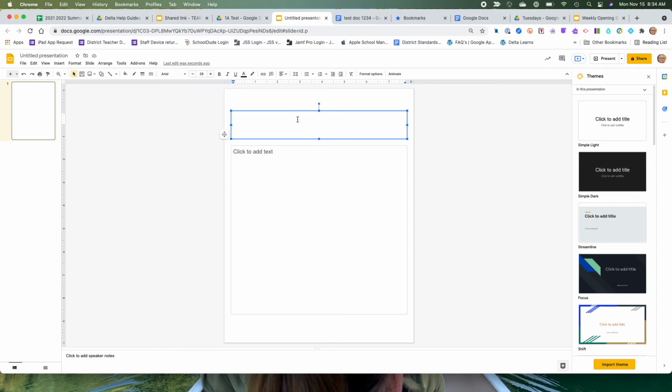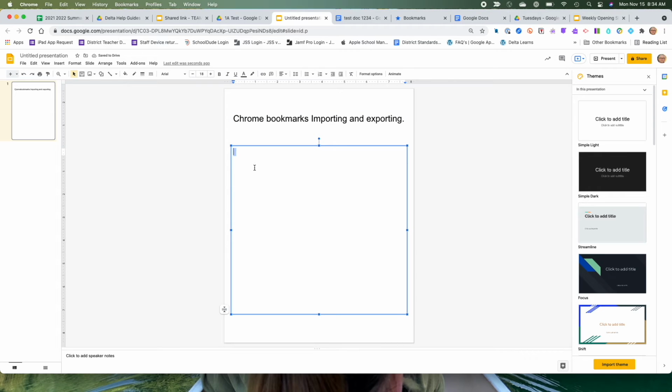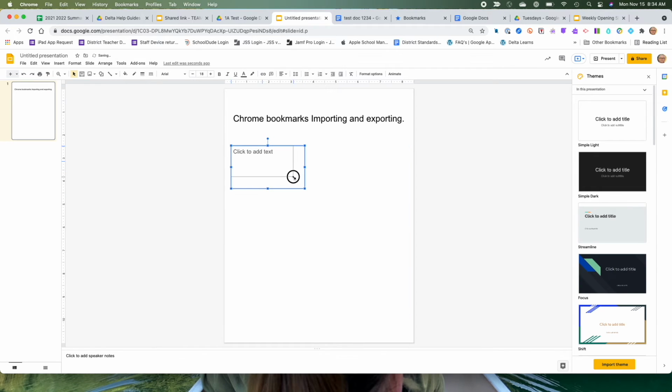And we might want to add a title. And then we can add text. And what I like about this is I can manage this text box and just make it smaller. And then I can just add some text. Or I can just go and add a text box.